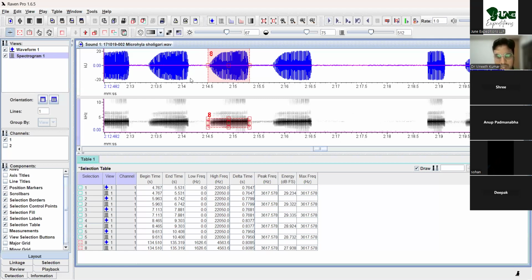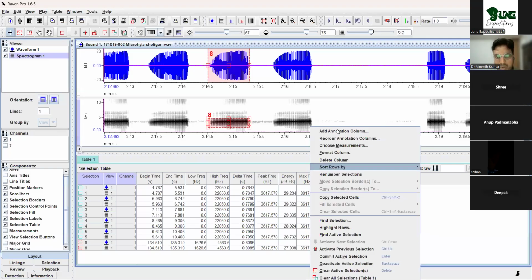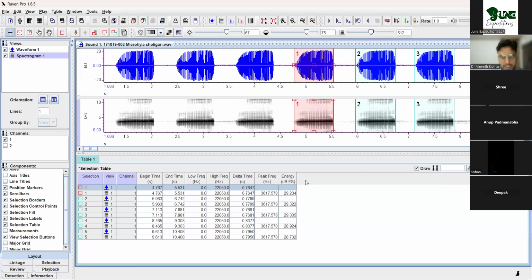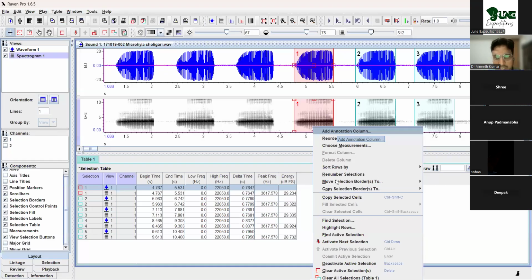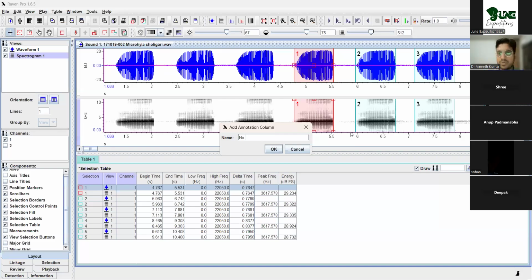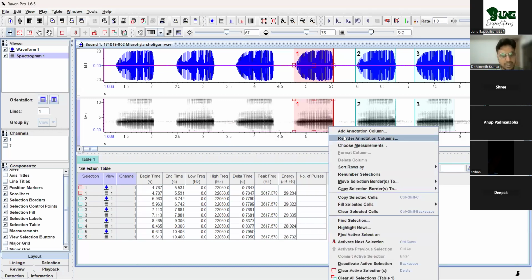So you have to first click on this table and add an annotation column. Okay, so you have to add a new column here, which means you're annotating a new column. For example, I will add number of pulses. You can right click on the selection table and add whatever you want, because sometimes the software will not measure it for you. For example, some values have to be calculated manually. For example, pulse rate has to be calculated manually.